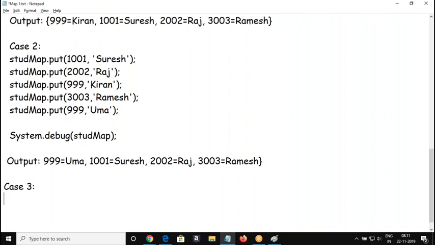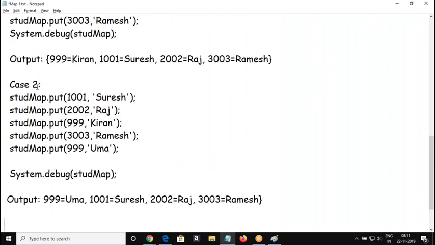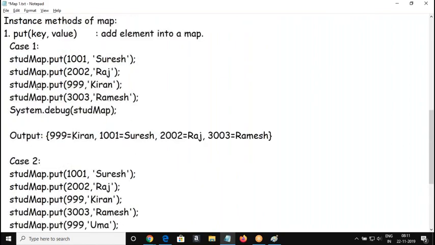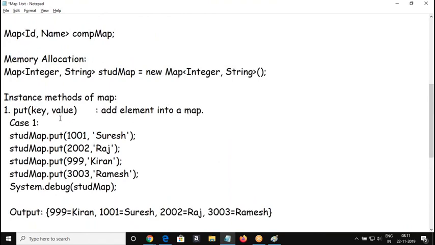If you break your head analyzing this, I don't think it makes much scope for you from a real-time perspective. Just go with the key-value pair: key cannot be duplicated, value can be duplicated. If you would like to store the employee ID and employee name, or the phone number as a key and the name of the employee as a value, the phone number will not be duplicated. Likewise the account ID and account name.